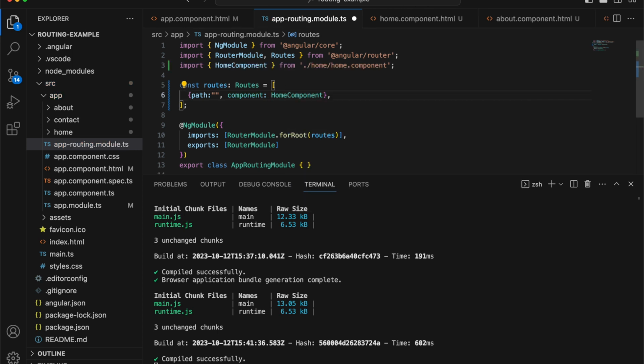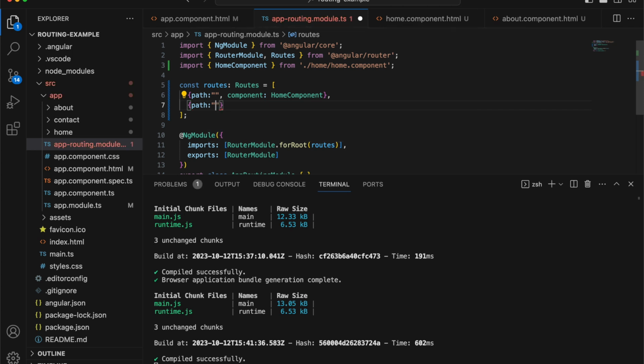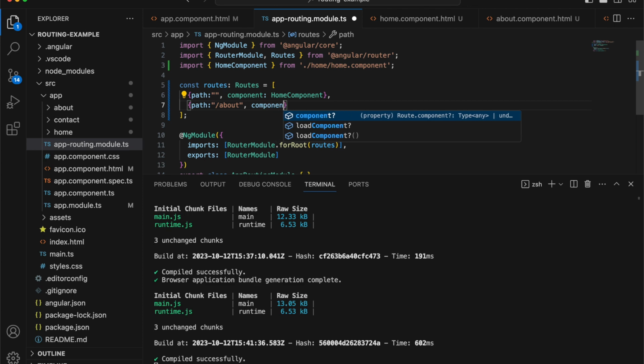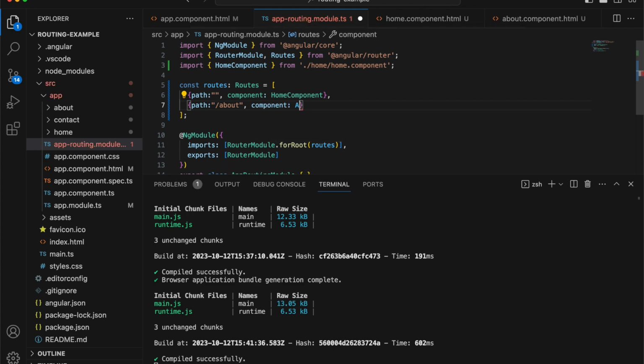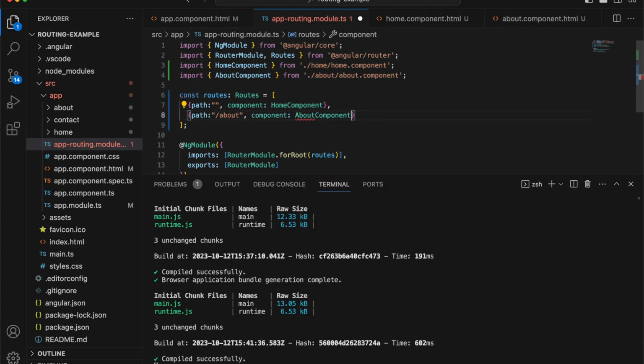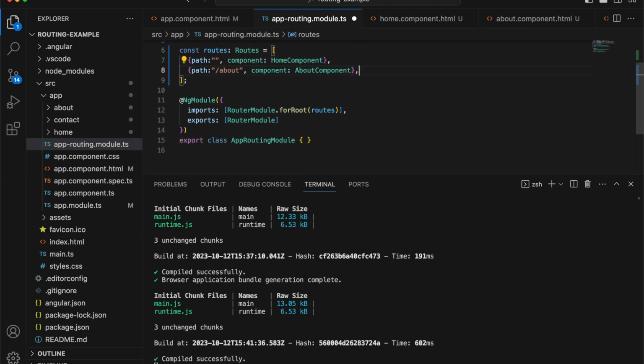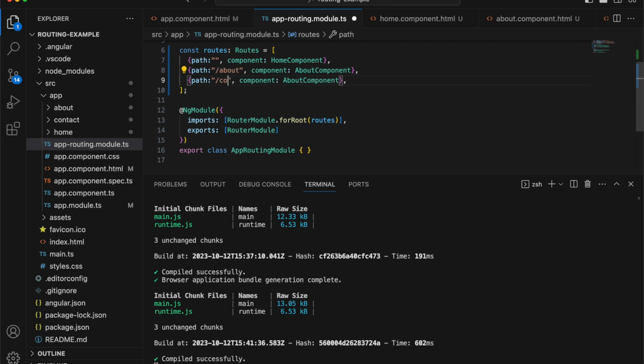And now I'm going to set one up for our about component. So I'm going to set the path equal to about, and the component will be the AboutComponent. And then lastly, I'm going to create one for the contact component.